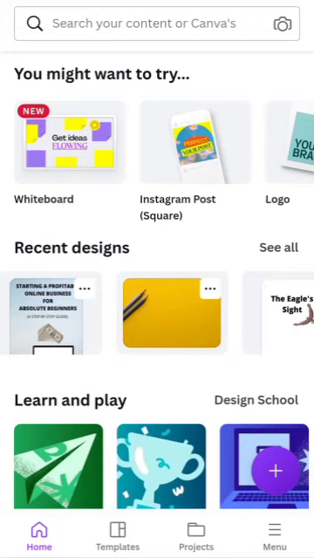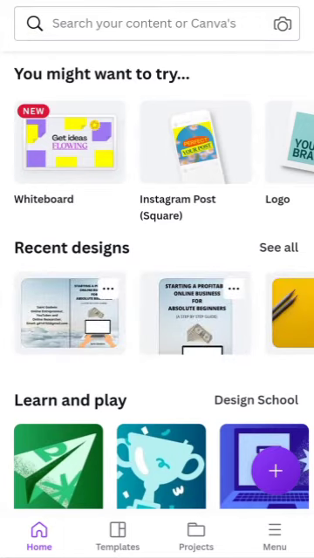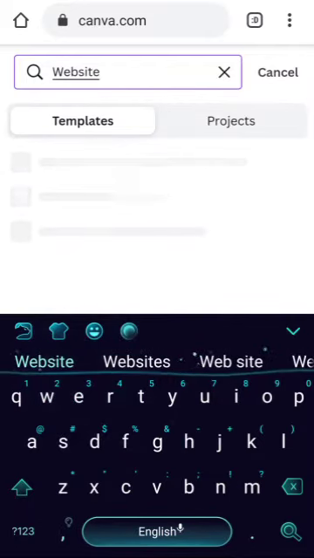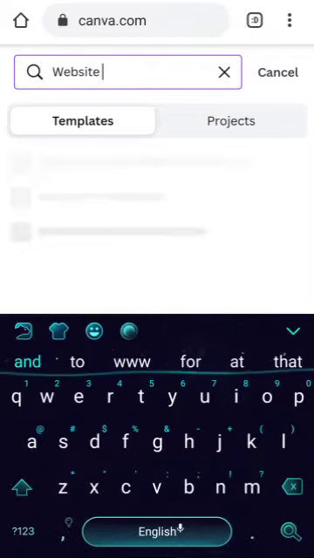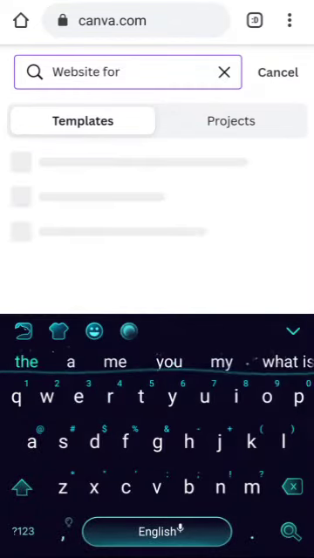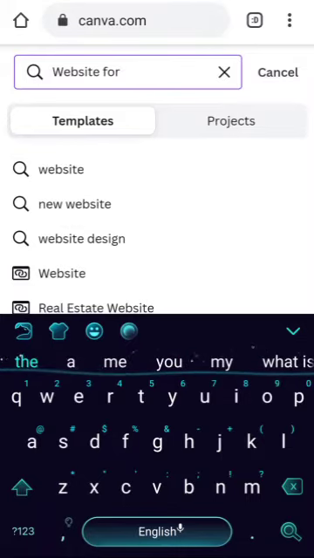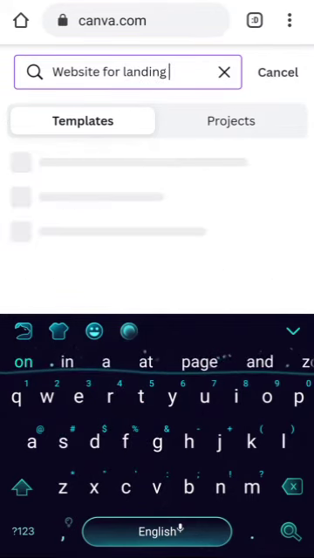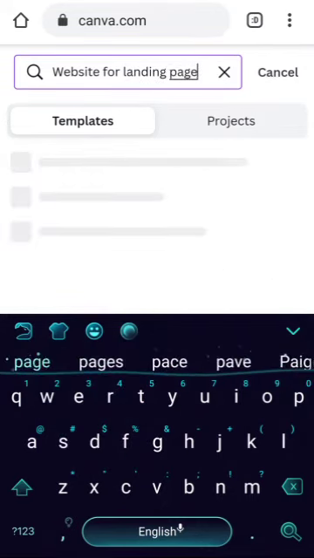You can see I've done some projects on Canva. If we're going to be starting, you can click on this purple button here, this plus sign here. You can click on it, or you click on this search button at the top of the screen. So let's click on it. Now you're going to type websites. You just type in the one you want. Let's say website for landing page. Let's see if they have that.